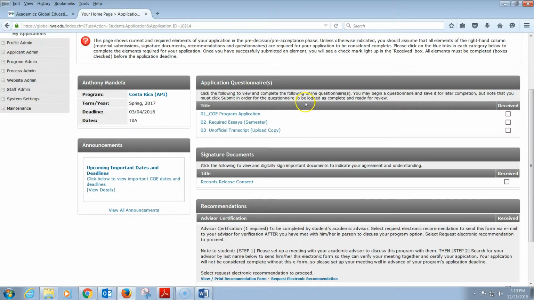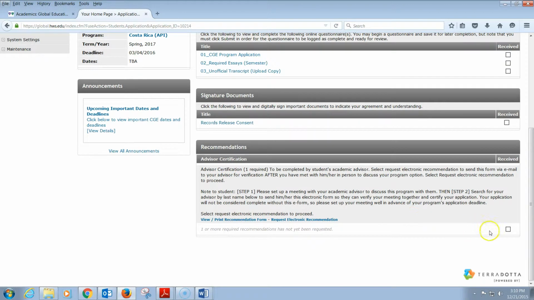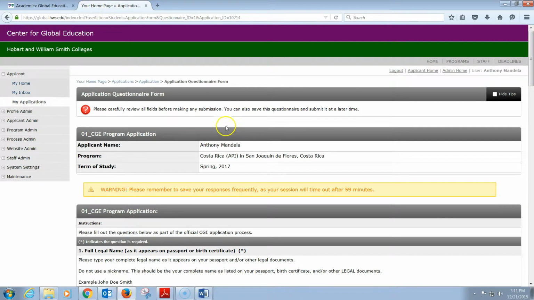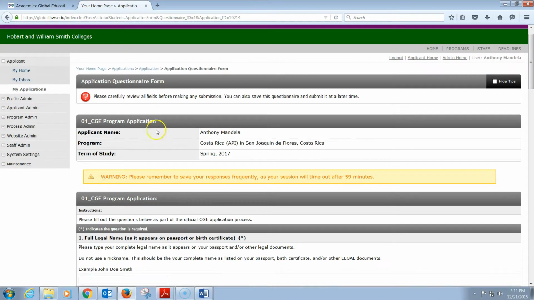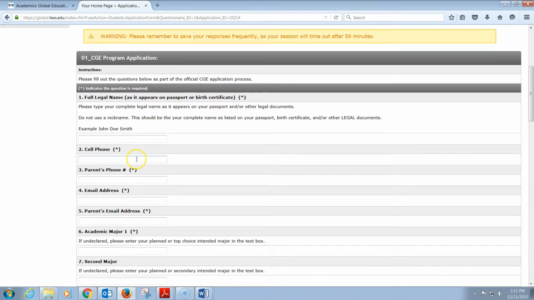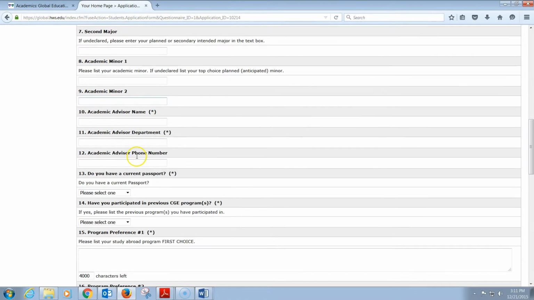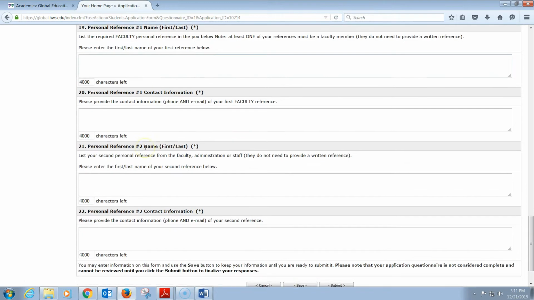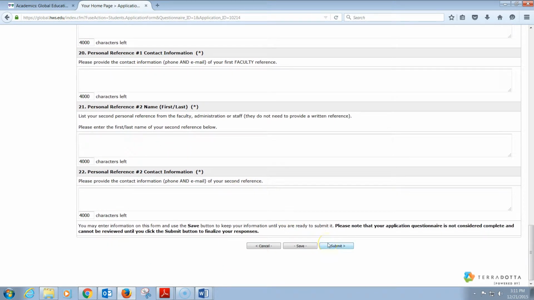You will see in this particular application there are 1, 2, 3, 4, 5 sections that have a check mark box. When you click on a link, you will be given further instructions. For example, right now I clicked on a link marked CGE application. There are a number of boxes here that I will need to complete manually. And once I am finished, I will scroll down to the bottom of the page and click Submit.